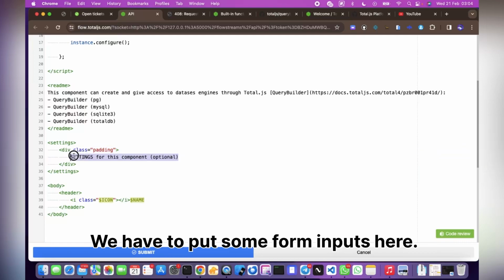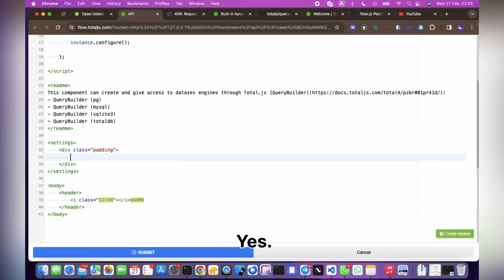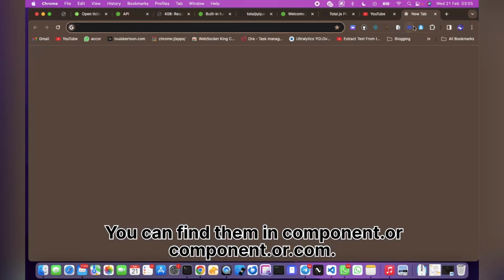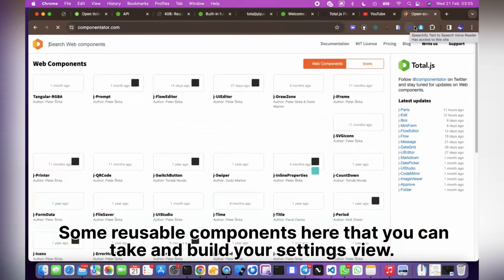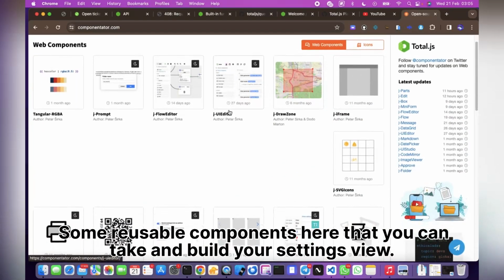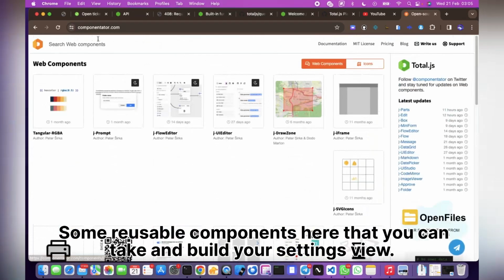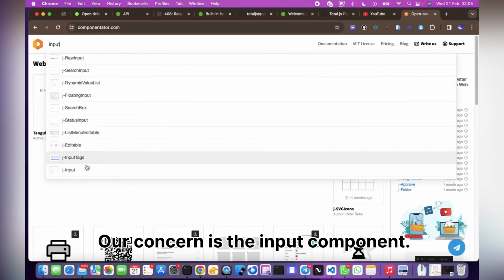We have to put some form inputs here. For that, we need to use the web components of Total.js. You can find them in componentator, componentator.com. Some reusable components here that you can take and build your settings view. Our concern is the input component.